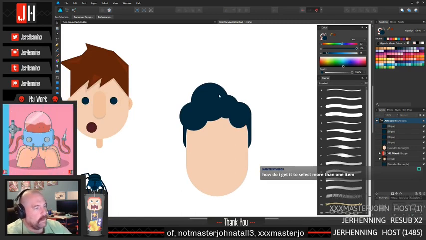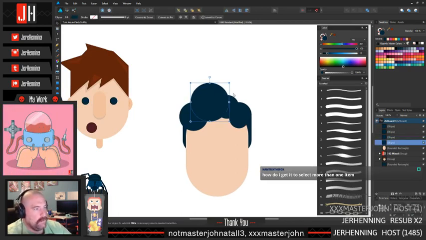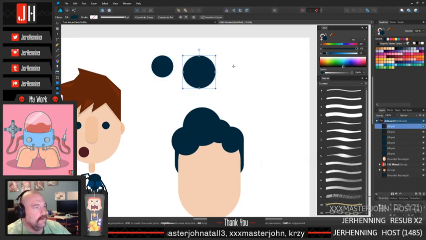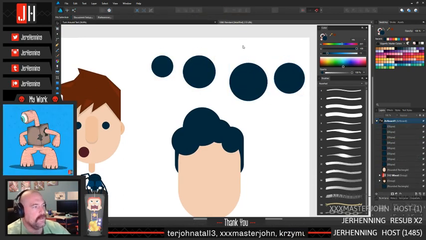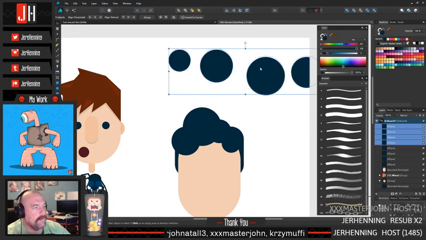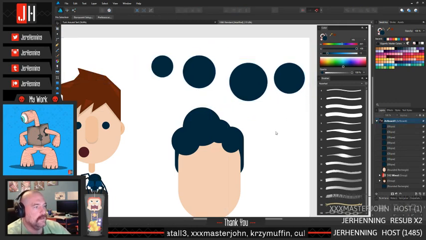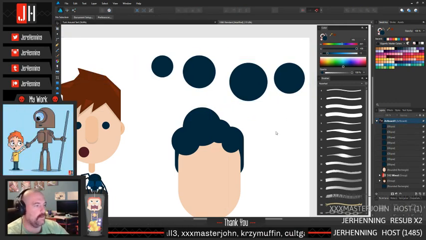How do I get it to select more than one item? So hold down shift. Let's say you had all these right here. There's 2 ways you could do it. You could either drag around all of them and it will select them, or you can click one and then click shift to keep selecting the ones you want.